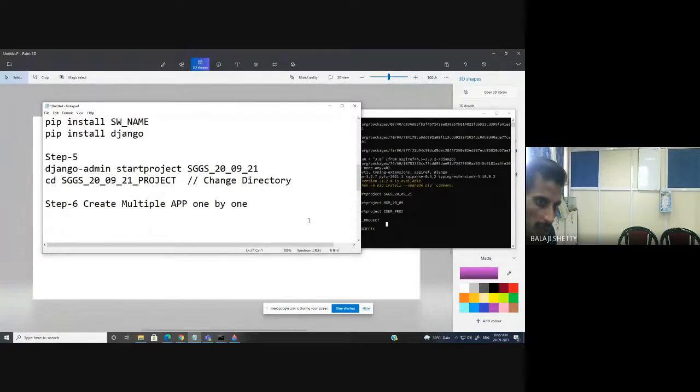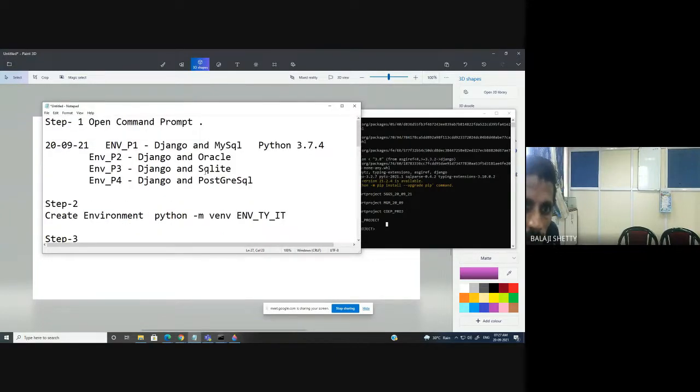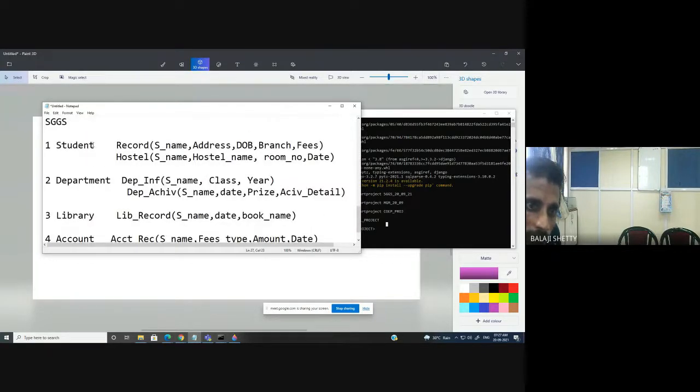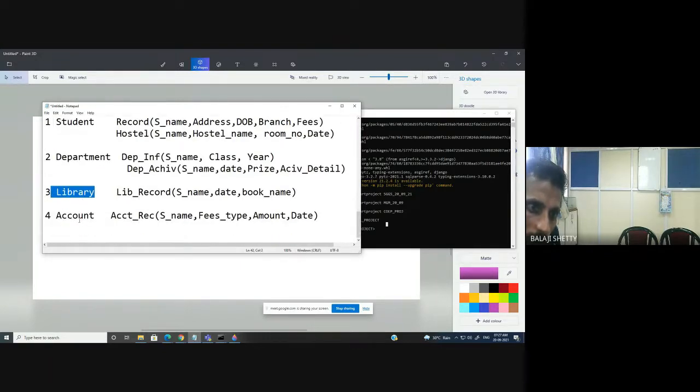It's very simple. The command is django-admin startapp. Startproject to create the project, startapp to create the app. That's it. What was my app name? My first app name is student, second app name department, third library, fourth account. So student, department, library, account. Okay, so student.